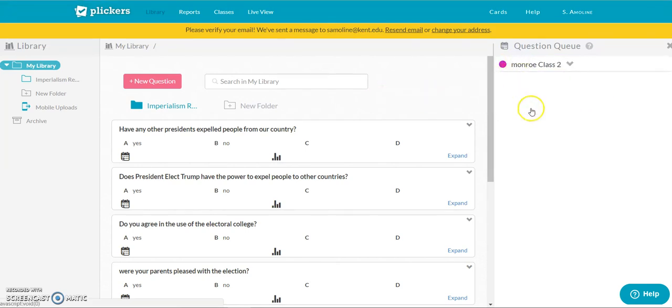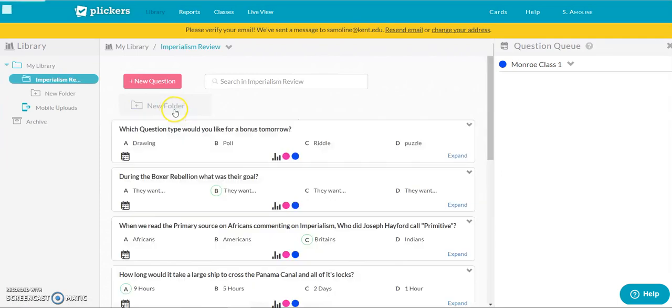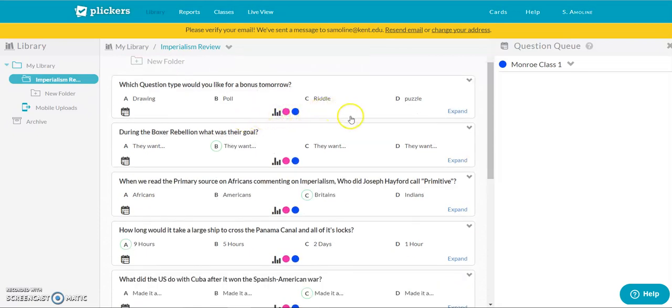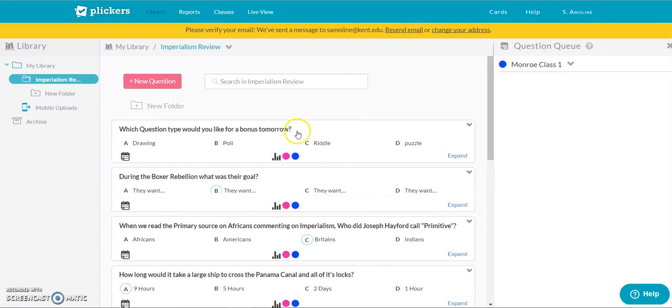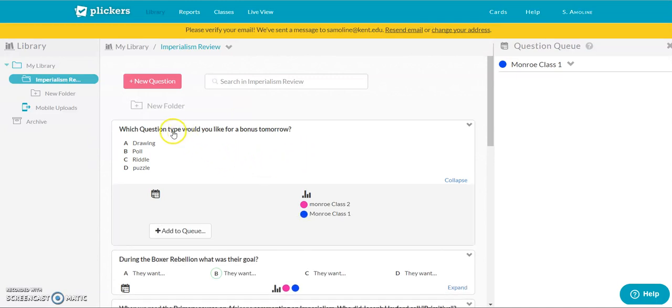Okay, you can make up sets that each class does a certain number of questions. You can see which classes went over certain questions. It gives you a lot of real great answers and real great options. So I even polled my kids during a review. Say we go to this question. I said, what question type would you like for a bonus tomorrow? Because I give a bonus on each one of my quizzes. So A, drawing, B, poll bonus, C, riddle, or D, puzzle.